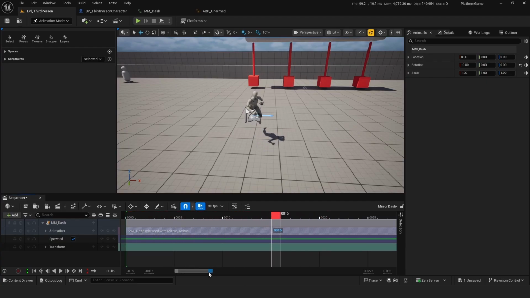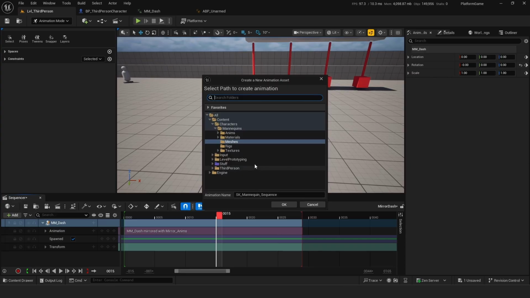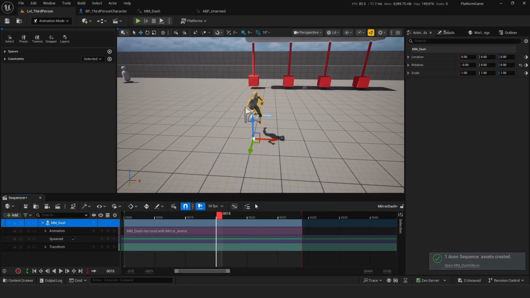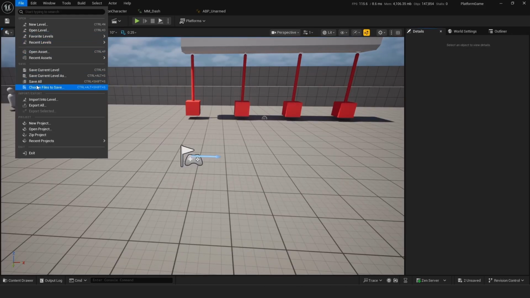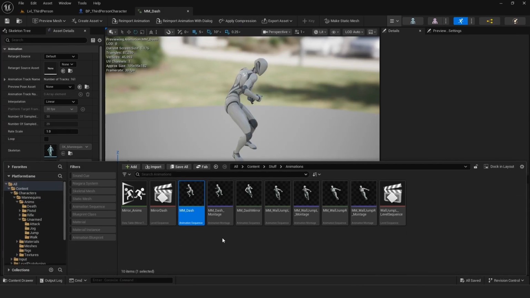So once we're happy with the results, we have the duration set appropriately. We can go here, right click, bake animation sequence. We're going to select the folder where we want to store it. I'm going to say mm-mirror. Click OK. Export. We can now close the sequencer. Save all. Let's close the animation blueprint. We don't need it. So this is the original, and we should have created here mm-mirror. Let's open a new window so we can compare them.